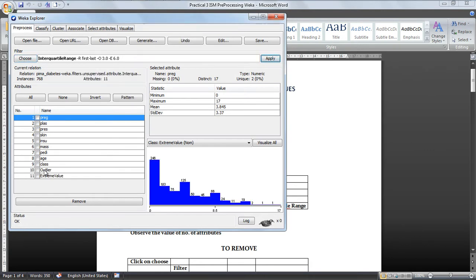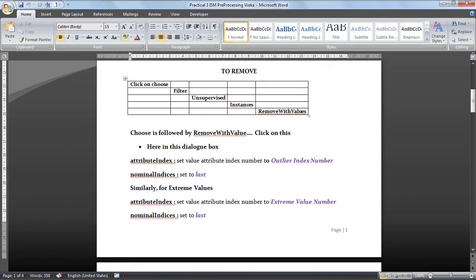See, there are 10 and 11 values, which are the outlier and extreme values. So this is one of the techniques. After that, you have to remove the noisy data, the outliers and extreme values. For removing the values, follow the steps in filter: unsupervised, instance, RemoveWithValues.